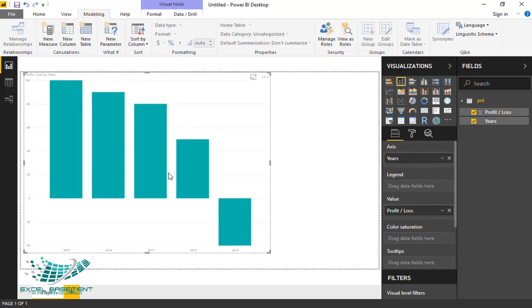Okay, so now I have 4 years showing me the positive trend, whereas 1 year is showing me a negative, and I want to make it a red color because it's a negative, it's a loss. So what I will do is drag the profit and loss column into the color saturation area. Now it's showing me in red, but we have to customize it.